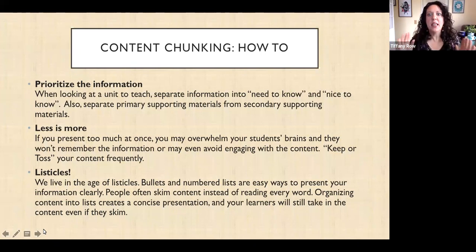And then finally, listicles, right? You know what a listicle is. You click on an article and you scroll down and you wait for the bullet points, or it's just an infographic of lists, bullet points. They're fun. We live in the age of listicles. Why are they so popular? Because they work really well with our brain.